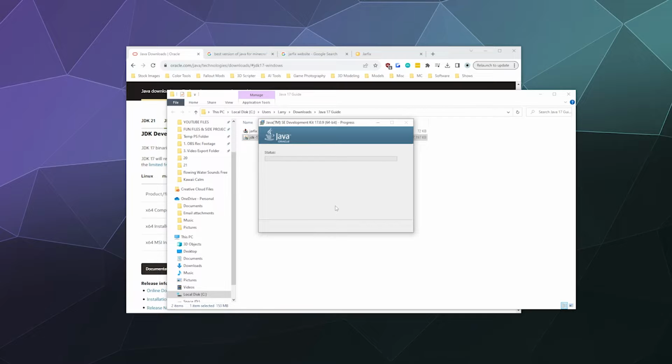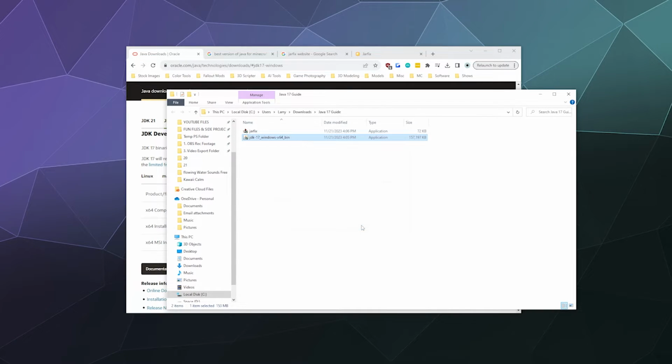It's not trying to install any bloatware, which is nice because back in the day, Java used to try to install like Norton Antivirus or McAfee, both of which I'm not a fan of. And then boom, we're done. So that's installed after we do that. And now if we do things like install or run different mods that require Java, that should work just fine.